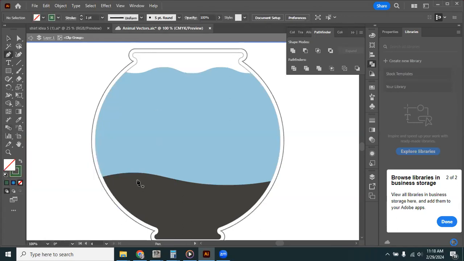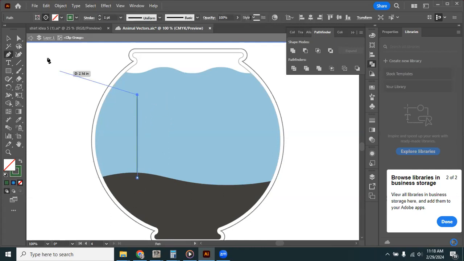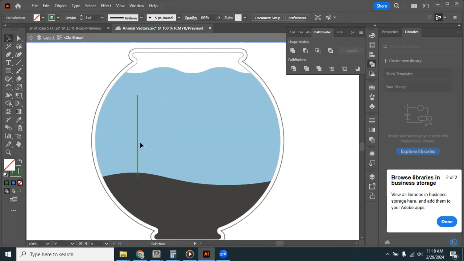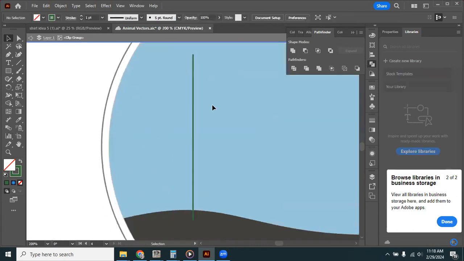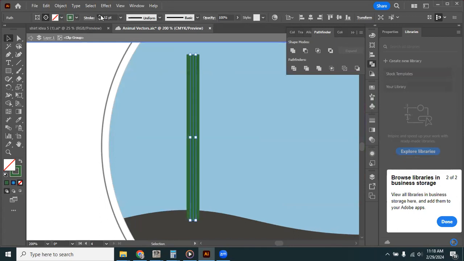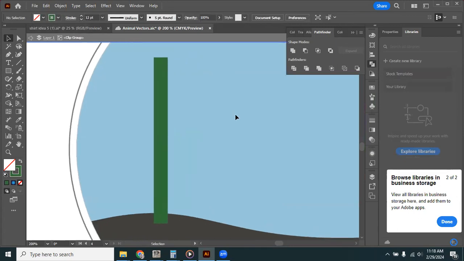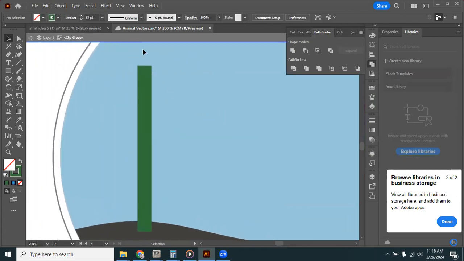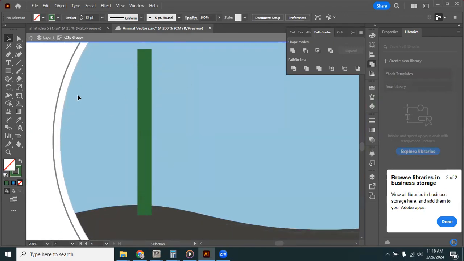Grab my pen tool. And to start off, I'm just going to make a line like that. A stroke. I'm going to click on this stroke and increase the size of it. Perfect. Now, of course, this is not straight. This does not really look like a plant yet.